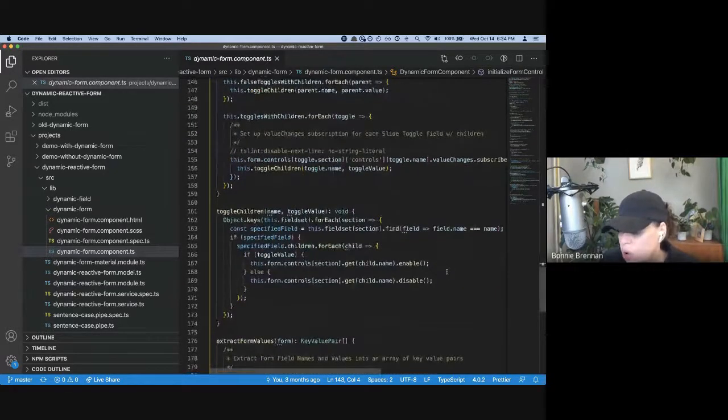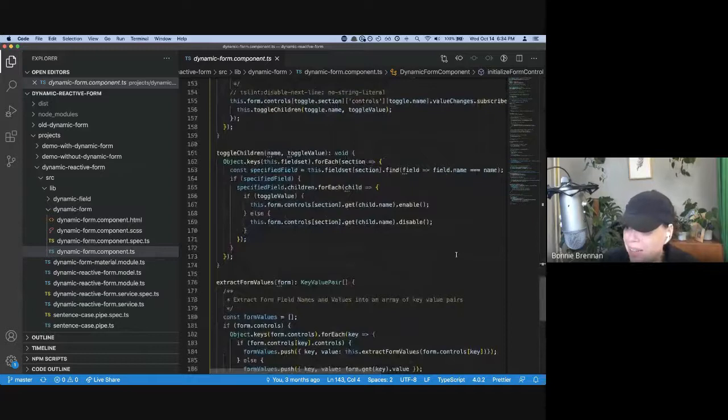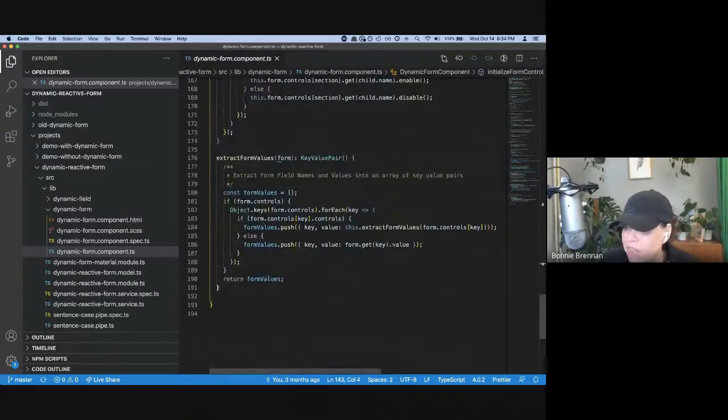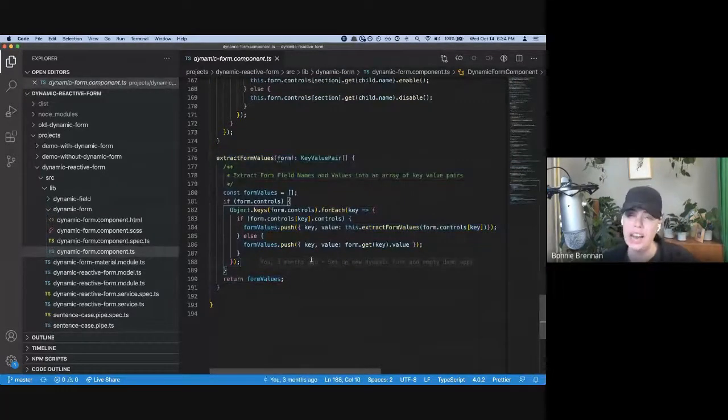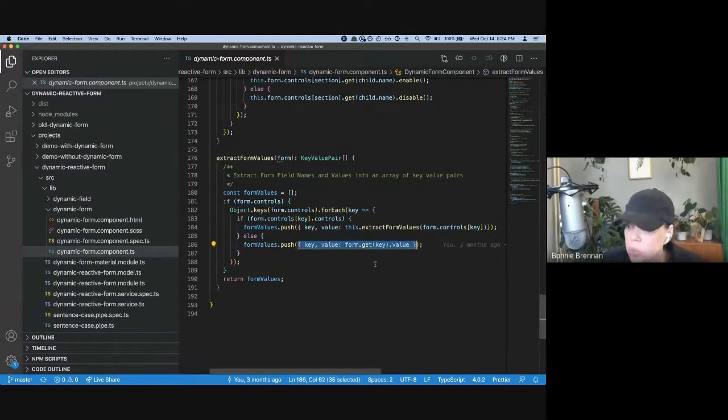I think it's cool. And it took me a while to write all this, especially this one, because the extract form values, I did infinite loop over infinite loop over infinite loop, because you can actually have the slide toggle. You can have an object inside of an object. And so it was a mess. But basically what this does is it just reads each one. It takes all of the form controls for each one, and it pushes it into a key value array right there. So this is super, super simple.